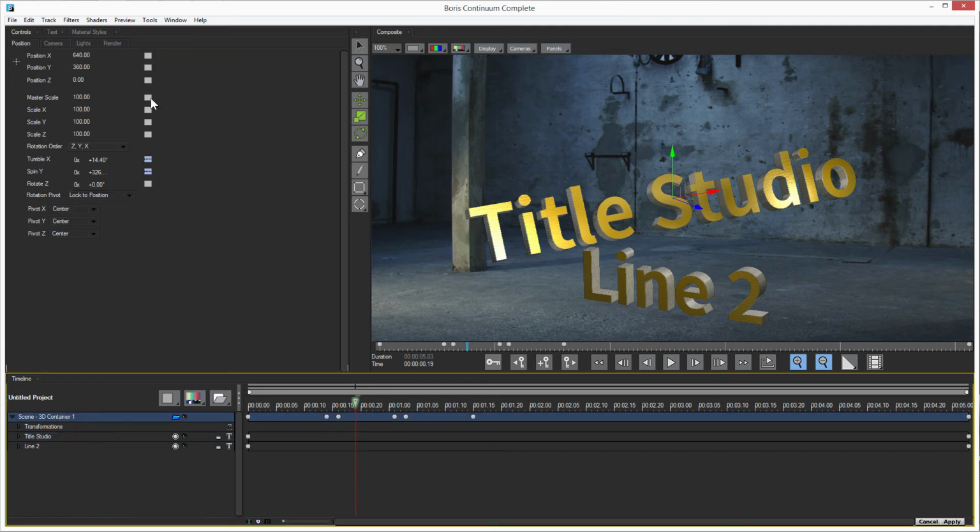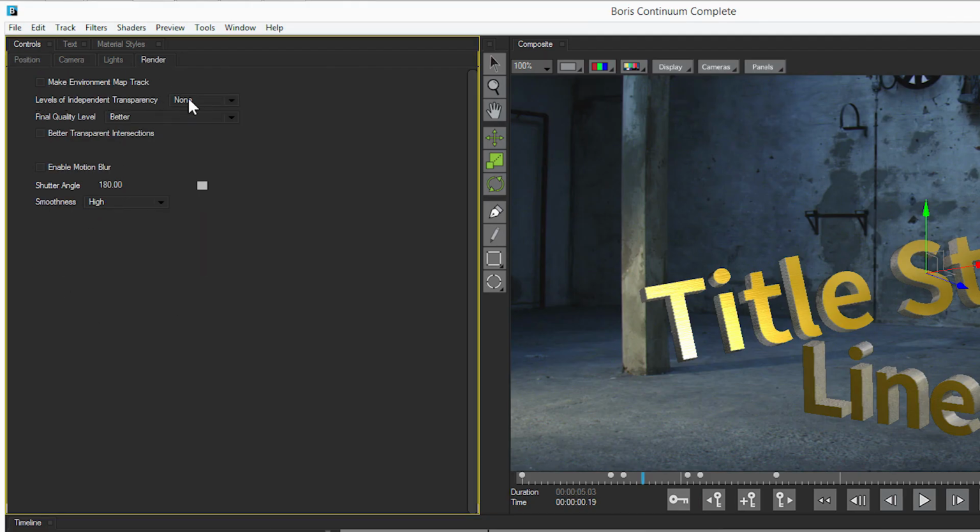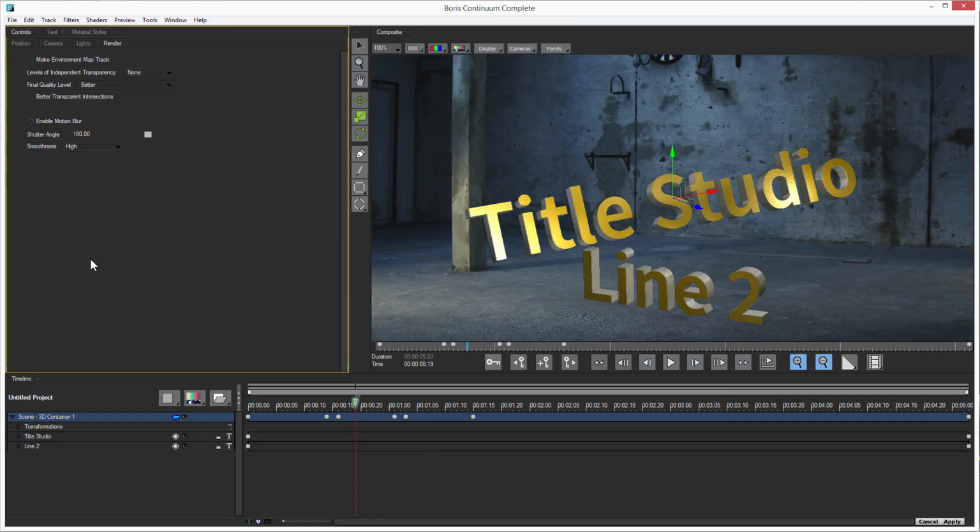And the container itself can also be transformed up, so we can rotate that, scale that up, and do whatever we need to. And if we're wanting to add motion blur, we will add that at the container level to enable that motion blur there, rather than on a layer by layer basis.